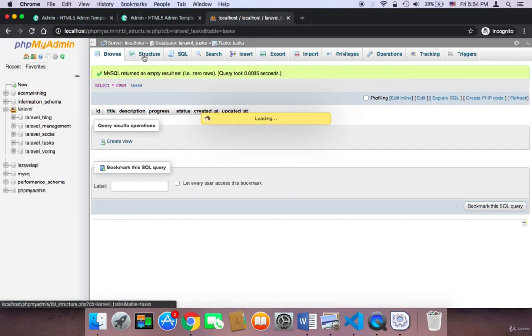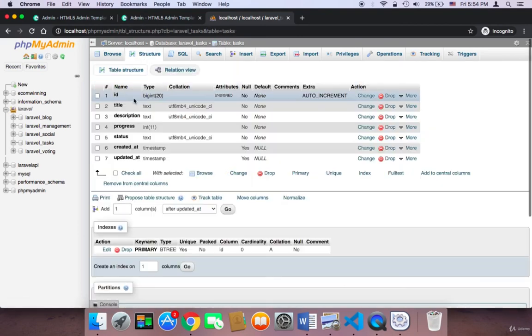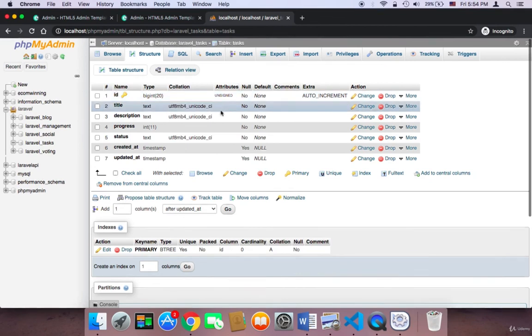And if you click on the structure, you'll find that the ID is auto increment and it's the primary key. The title is text, the progress is integer, the status is text. So it created the table successfully.